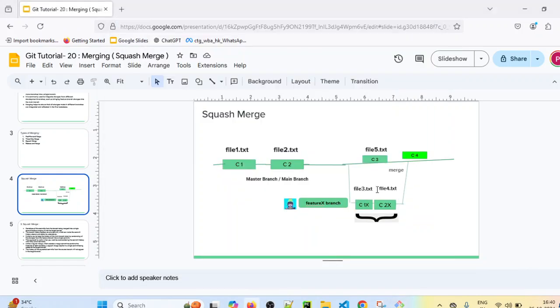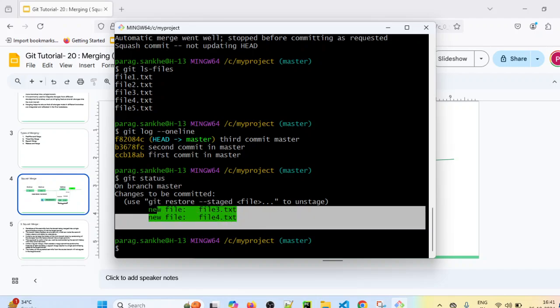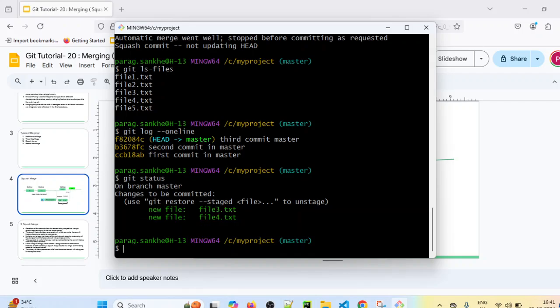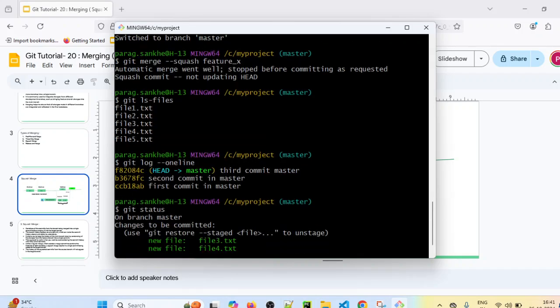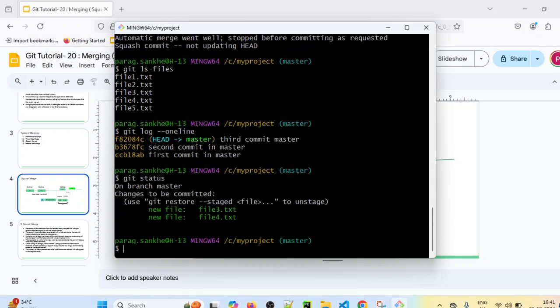So we have combined the changes of feature X branch into one single commit, but we still have to do the actual commit for that. Then only will the changes reflect in master branch. So it is showing you that these changes are combined into one single commit. If you perform git status, it is showing you file 3 and file 4 which are from the feature X branch changes. So what we have done here is basically performed git merge --squash feature X on master branch. That has successfully merged the changes of feature X branch, but after that we still have to perform the commit.